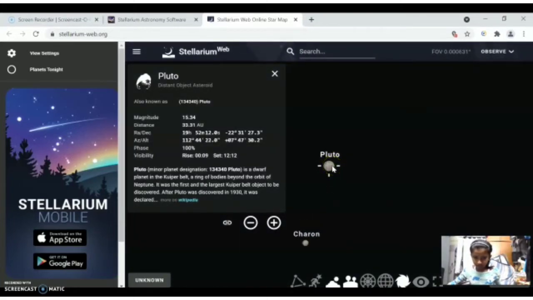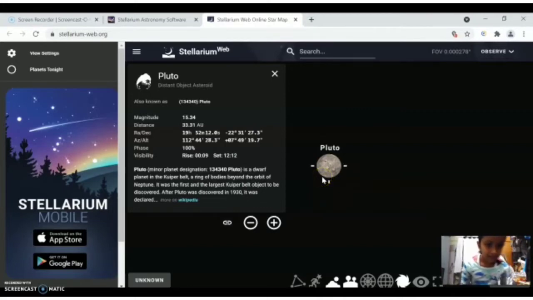Charon is the moon of Pluto. Pluto, a minor planet, is a dwarf planet of the Kuiper belt, a ring of bodies beyond the orbit of Neptune. It was the first and the largest Kuiper belt object to be discovered, after Pluto was discovered in 1930.